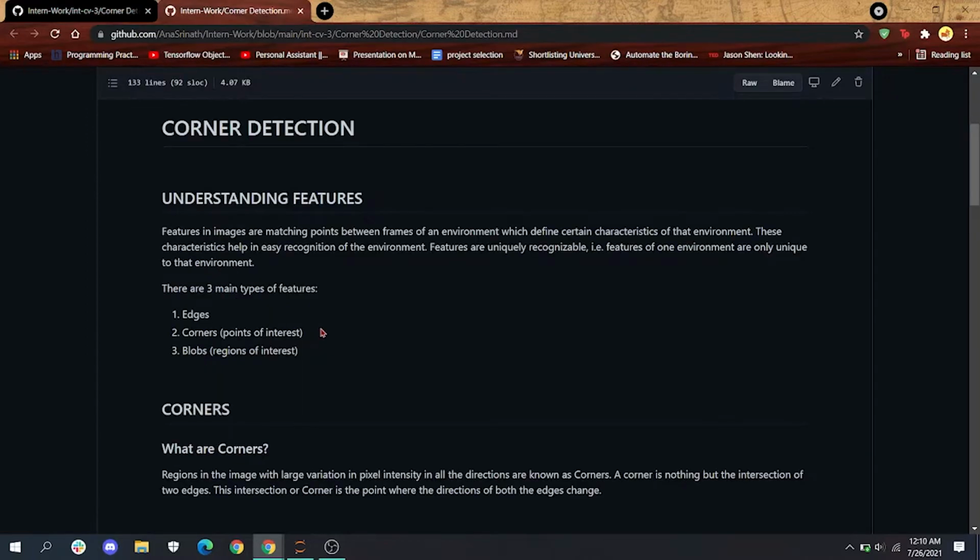Here, understanding features. What are features? When you have multiple frames of a particular environment, the most significant points in that environment are known as features. These most significant points are usually found by detecting the matching points in all these frames. So the matching points between all frames of an environment are defined as the characteristics of that environment, and these characteristics are known as the features of the environment.